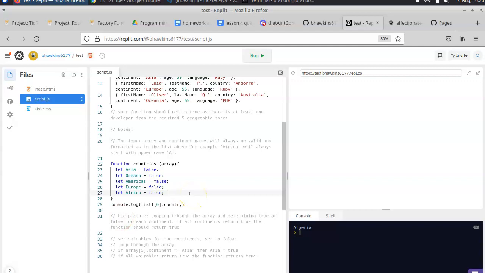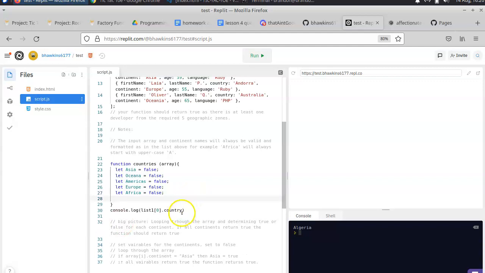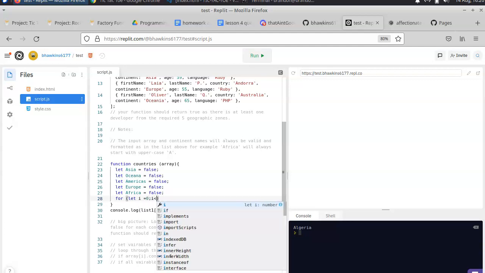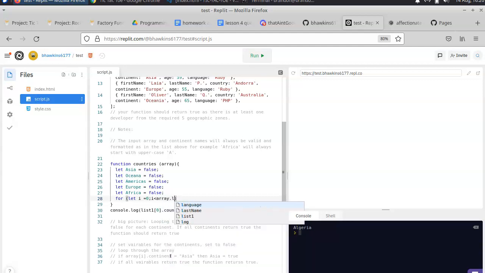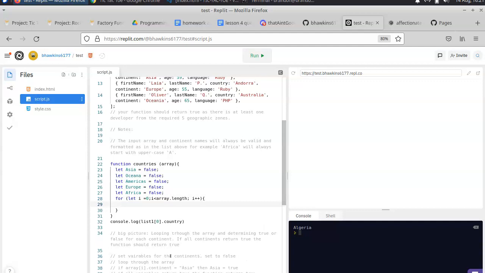Cool, so loop through the array. So for let i equals 0, i is less than array.length, i plus plus. All right, good.